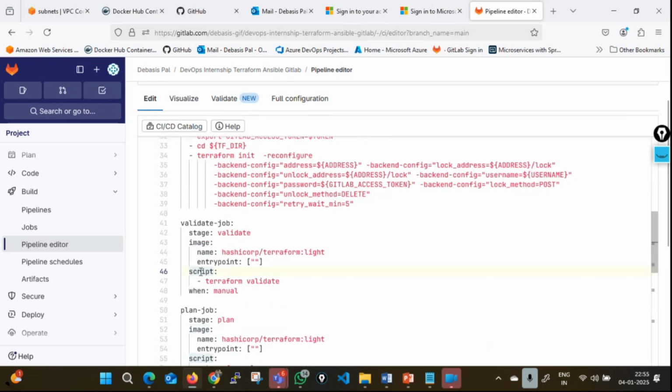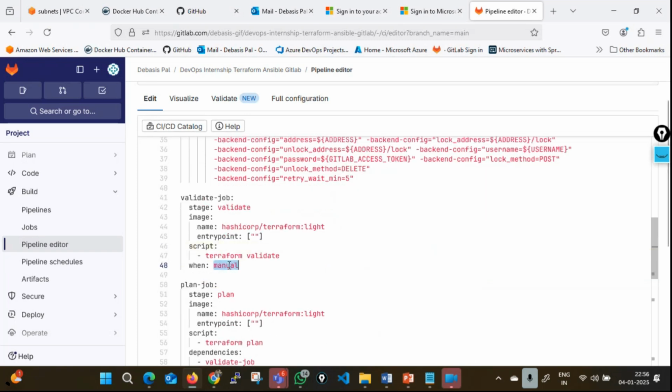In the script, this is the step that you are doing. This is the task. What is the first task? You are using terraform validate. So you are validating. This is the command. We have done it in our Terraform session. What is terraform validate? It will validate all the configuration files. And I'm saying manual because I want this job not to start automatically.